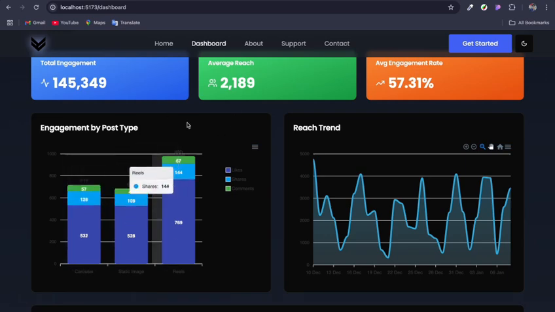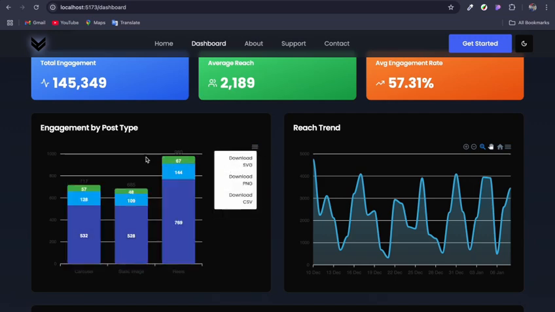This is the bar graph representing the engagement by post types. Here you can see the carousel, and you can toggle it from here to see how many likes, comments, and shares it has. The total is 717 for carousels, 685 for static images, and 980 for reels. We also have a small menu bar to download the SVG of this graph, and we can also download it in PNG and CSV.